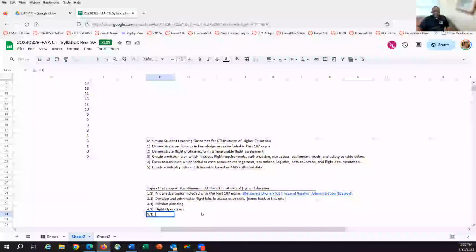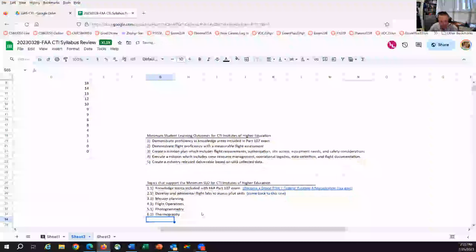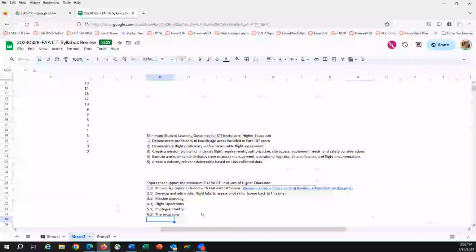Well, let me throw this out here for this one being different, because these could be wild, and not every class needs to have this. True. How about photogrammetry and then 6.1 thermography, and then keep going, because I don't think we're going to have a book that includes photogrammetry, thermography, multispectral. I mean, that's too big a book, right? It is.